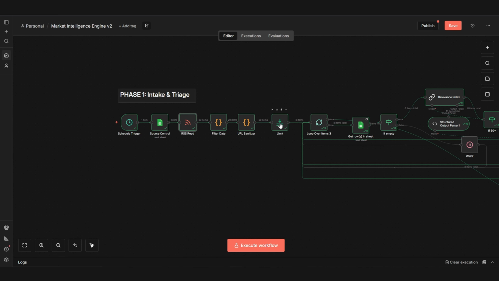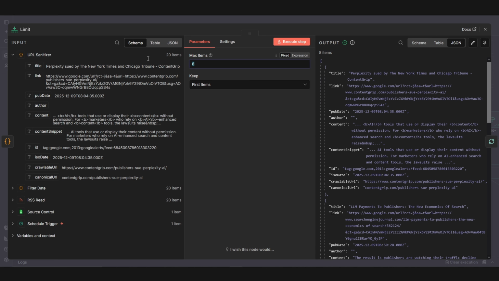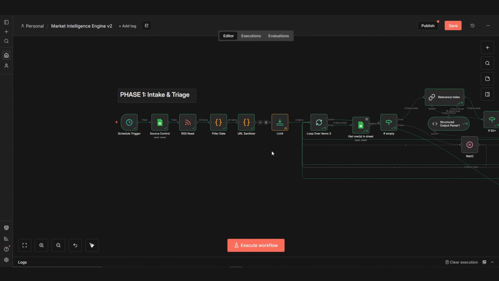During your setup, right here after the sanitizer, drag in a limit node. Set it to keep 5 items. We do this so when you test the system for the first time, you process only the first few articles, not 50, saving you a lot of time and credits.